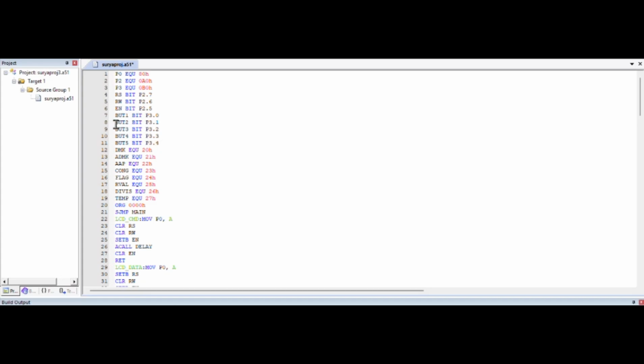Then button 1, button 2, button 3 are bits P3.0, P3.1 and so on, which define the 5 button inputs on port 3. Then DMK equals 20, ADMK equals 21, AAP equals 23, Congress and so on. This gives internal names to the internal RAM addresses 20 to 27H. These are used to store votes, count and temporaries.